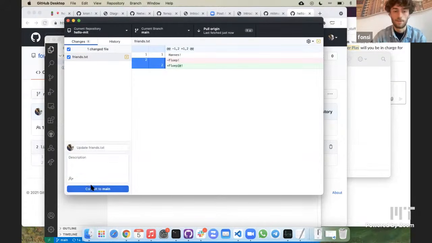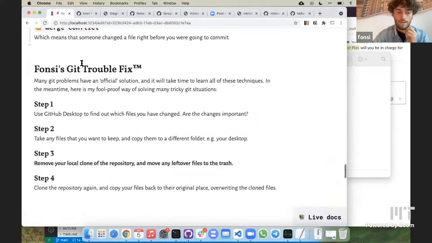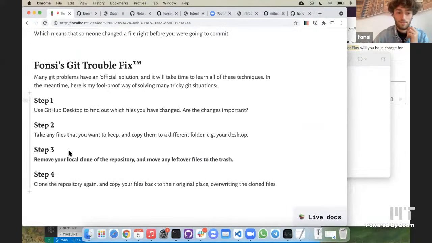Right, so I can make my commit and I need to pull. Pulling is always nice, getting the latest changes. But if I click it, it's going to say error, blah, blah, blah. It's talking to me about stash. Now you can look up stash and learn about stash if you like, but I'll tell you about my strategy for dealing with stuff like this, which is to just remove your clone and start over.